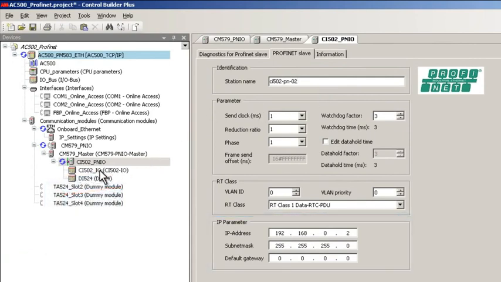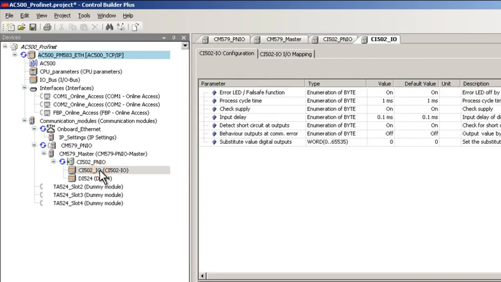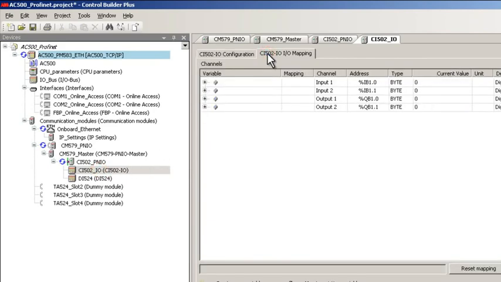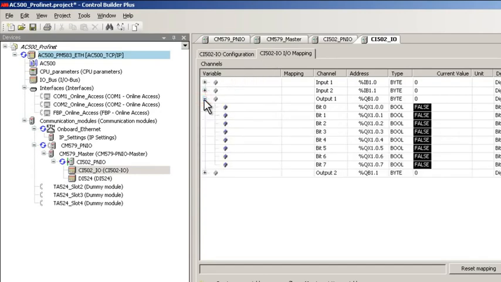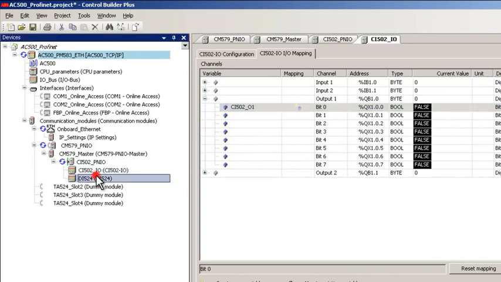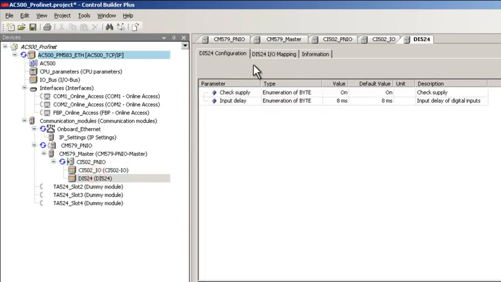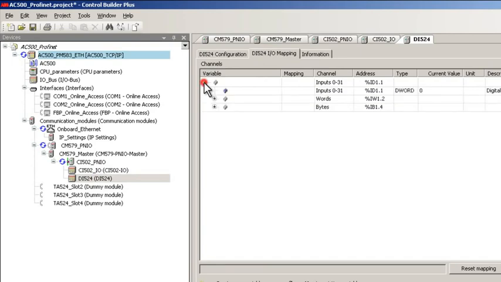The CI502 slave comes with 8 digital configurable inputs and outputs. Those I/O signals that need to be used in the program must be mapped with suitable names. In this example we will use the first digital output channel of the CI502 module and the first input channel of the DI524 module, to demonstrate the data transfer between two PROFINET I/O devices.